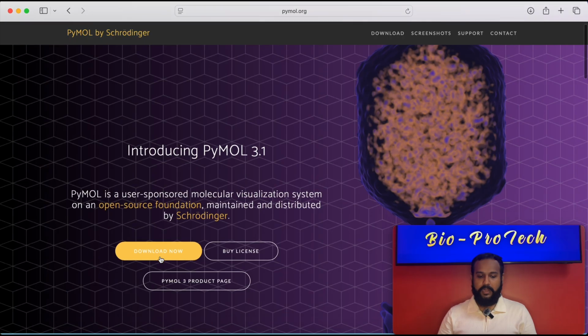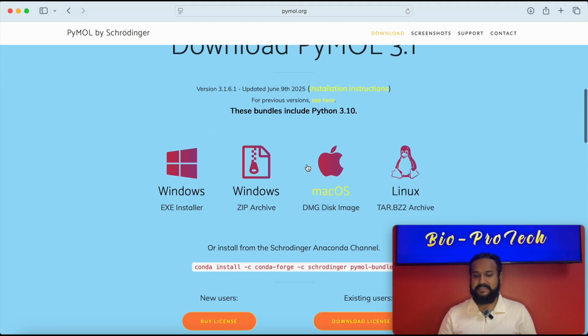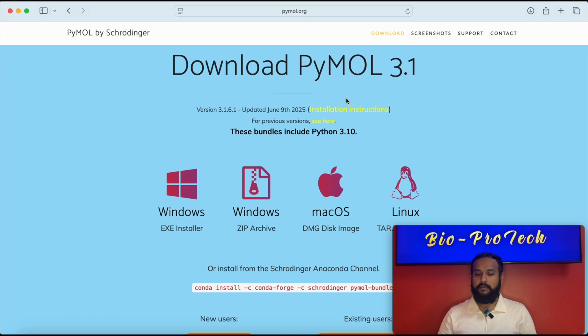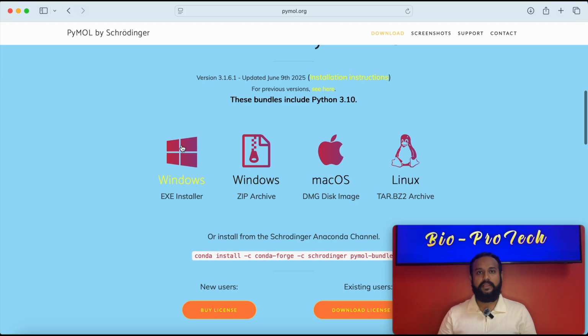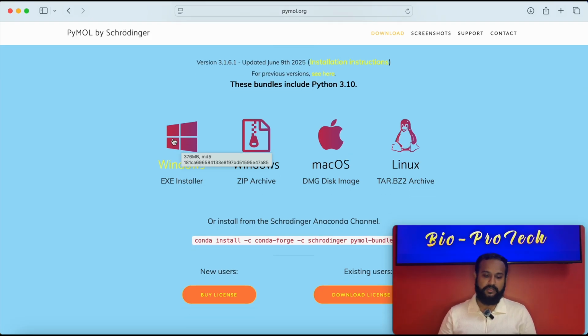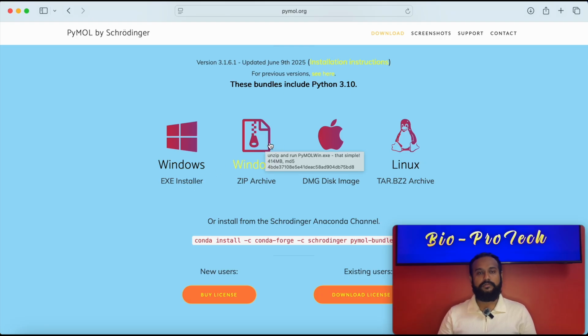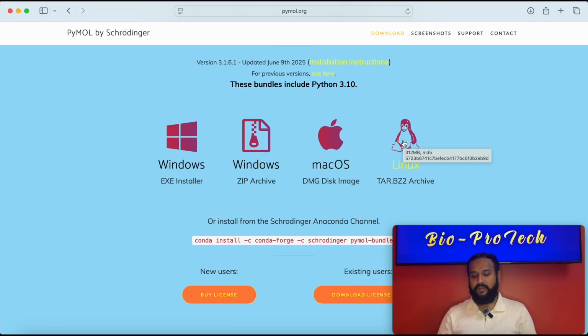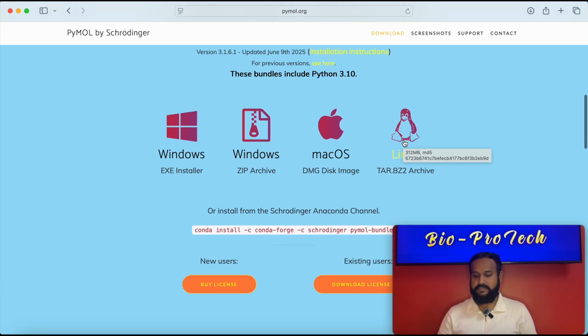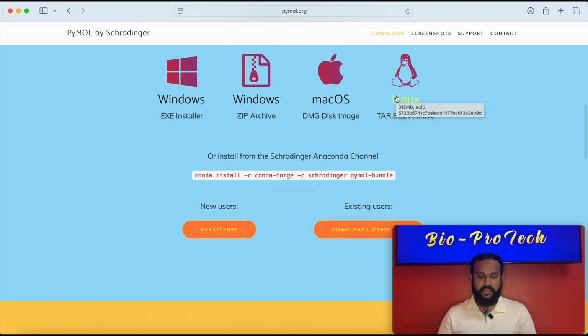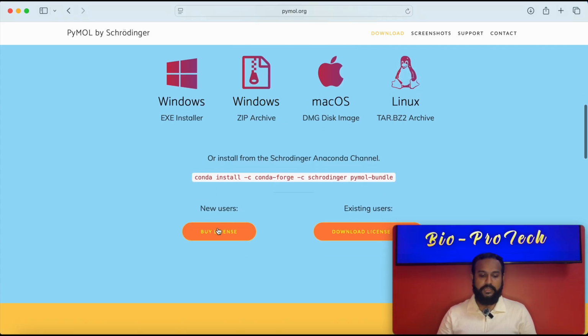So you can go to download now, and you can see the options over here, based on what particular system you are using. Based on that, you will be installing. Let's suppose you are using Windows, so you'll be hitting on this, where you will get an executable exe file. If you are using Windows and you want a zip file, you can download via this. Apart from that, if you're using Mac OS, a DMG file basically, and for Linux you have a tar archive file, so you can download from here. You can buy the user license as well, but it is not required. You can use it for free.